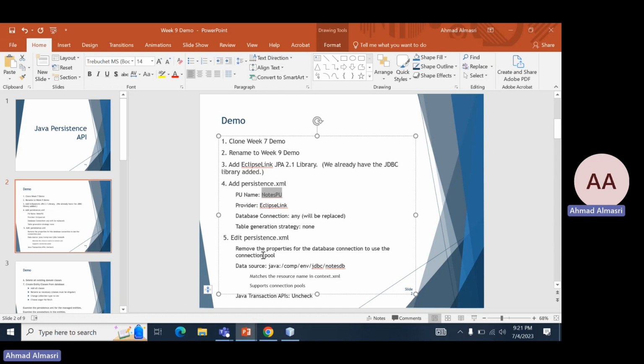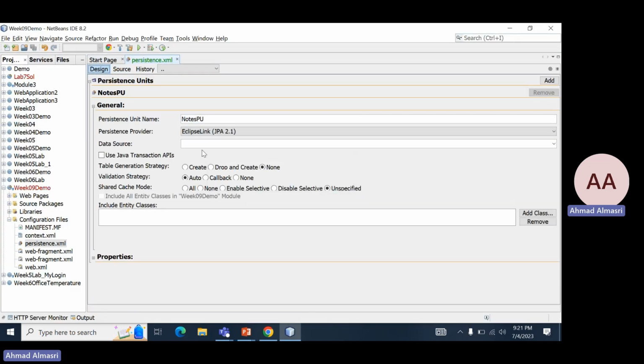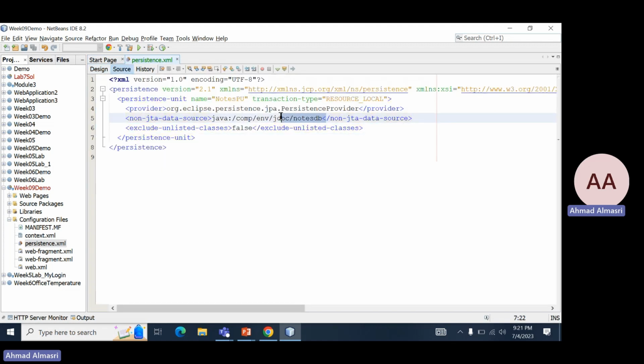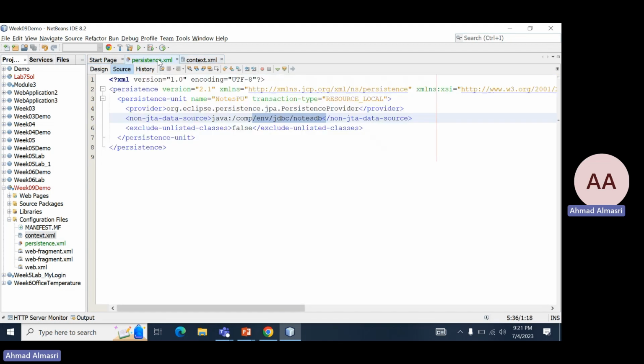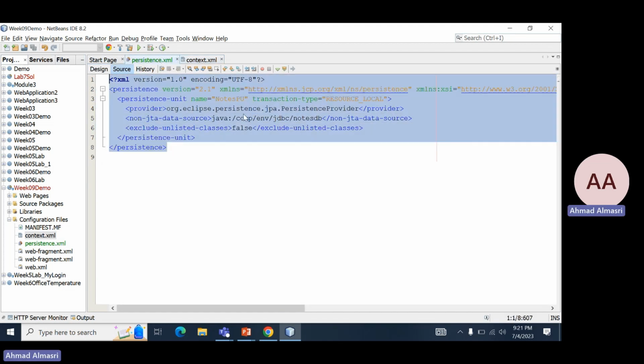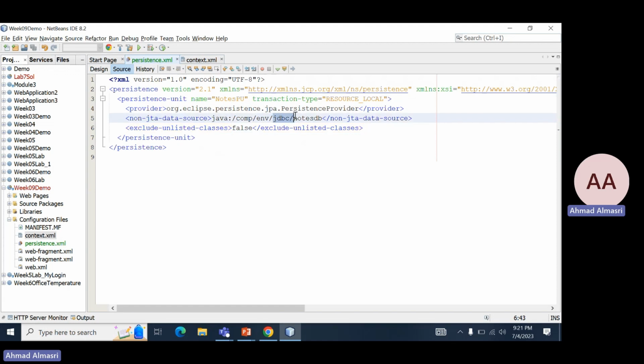Now, as I said, we just need to add this as a data source. To add this as a data source, you just need to go to design, then general, and here we go. Now add this, but just remove the colon and just say save. This is the data source that I'm adding for the persistence.xml. If I go to the source, you will find it here. By the way, this means that we are making a connection between the context.xml, the connection pool, this one, and the persistence.xml file, by using the name, which is here JDBC notesDB, and here we have it as well as JDBC notesDB.